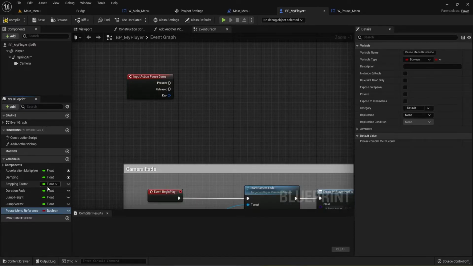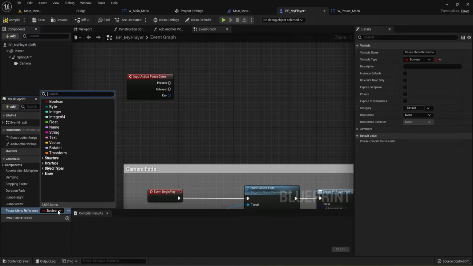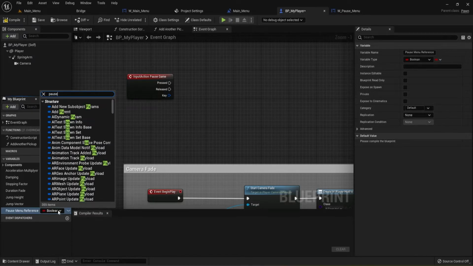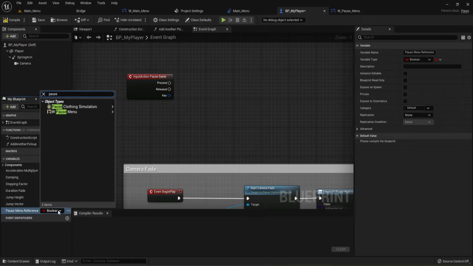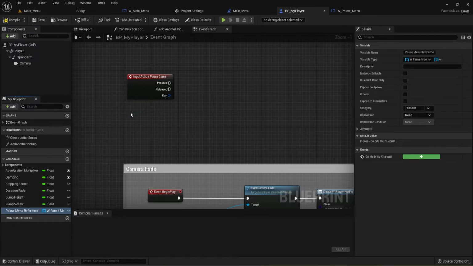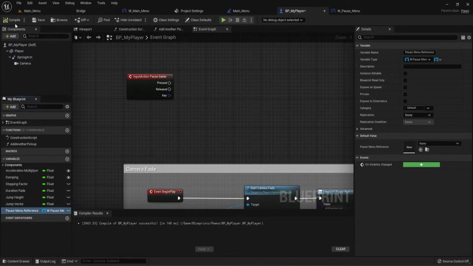And then down here, mine says Boolean. Yours may say something else depending on what you've been doing. But I'm going to click on that, and up in the search, I'm going to type in pause. When I typed in pause, you see that it found only two different things for me, because I have my pause menu widget, which is this one right here. It's got the little heart in the middle of the little squares there, or rectangles, I guess. And we want the top one. We want this object reference. So we're going to pick that, and now we have this reference. I'm going to go ahead and compile it.